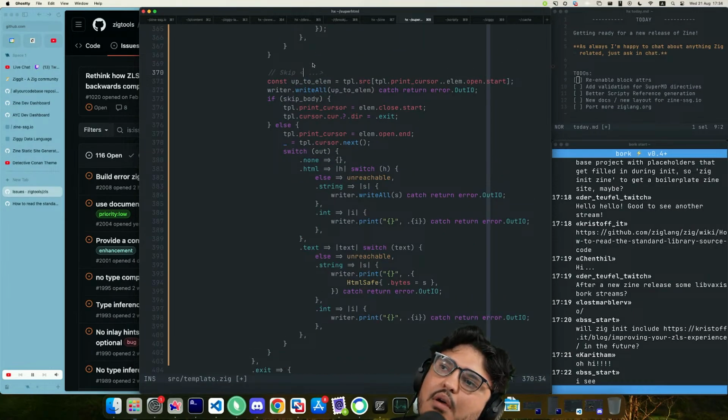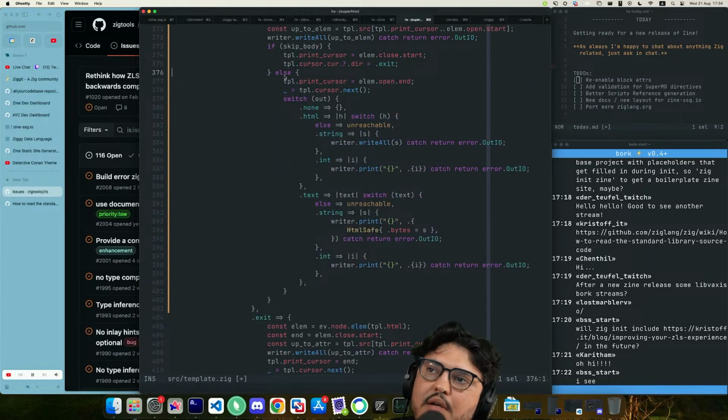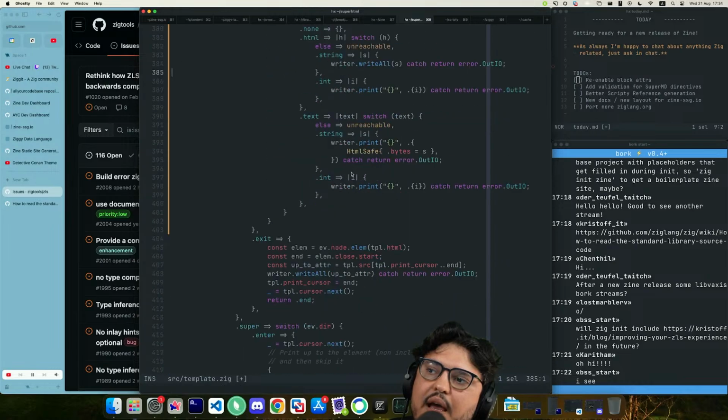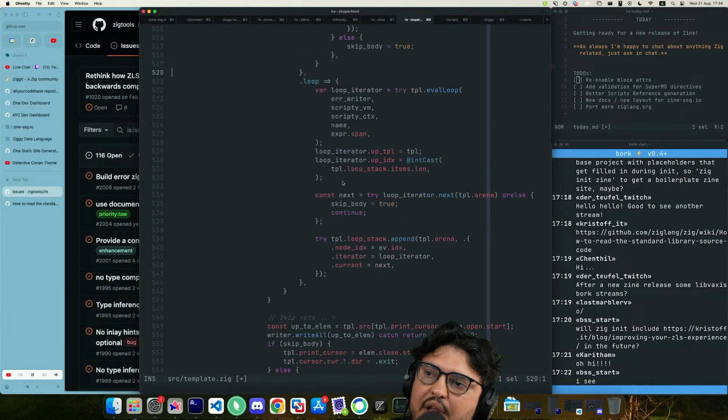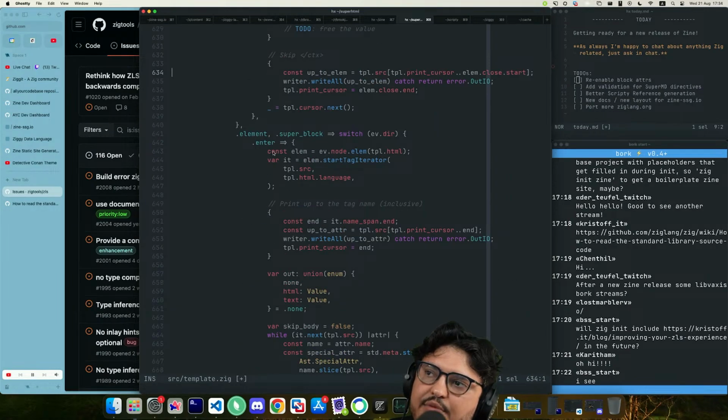So skip the open tag. If we have to skip the body, then we skip the body. If we don't have to skip the body, then we move the cursor to element open end, move to the next thing, and print out if there's anything to print out. Okay, now the exit code needs to be more complicated. I think it's pretty much the same as CTX, minus the hash map stuff.